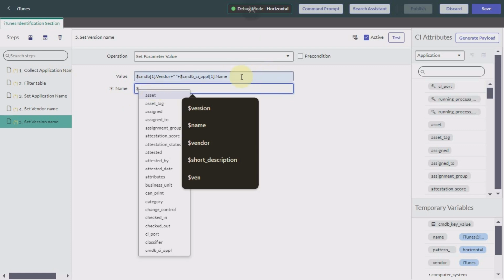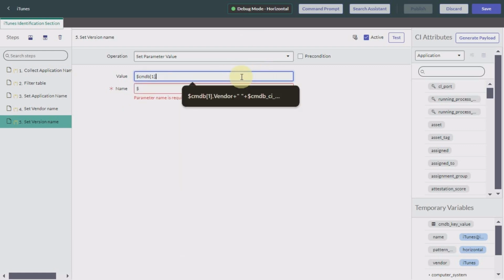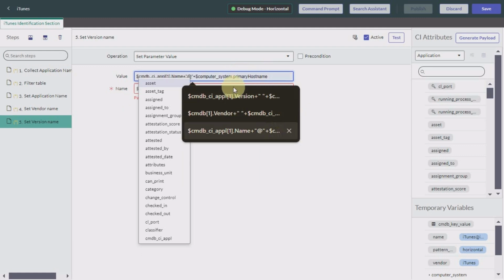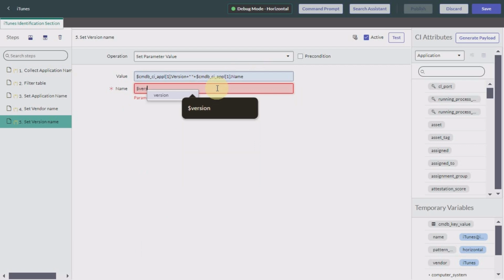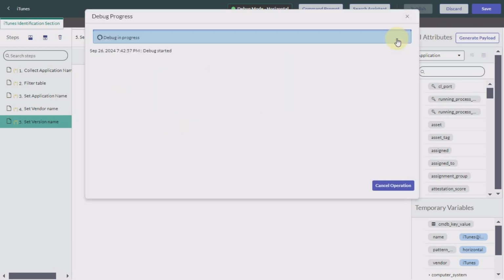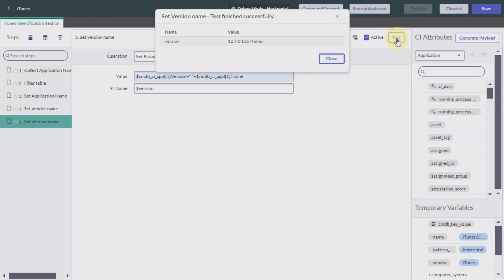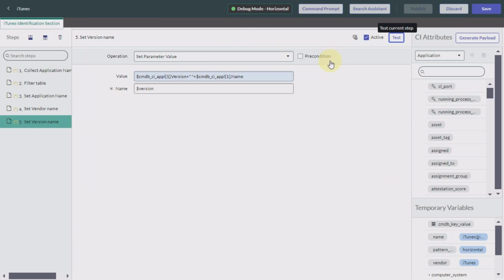And see, selected vendor, I have to select version, not vendor, my bad. Version, yes, version. This one. And get rid of the addition. Let us test the final step, and we are getting the version here. So we're getting all the details that we need here.